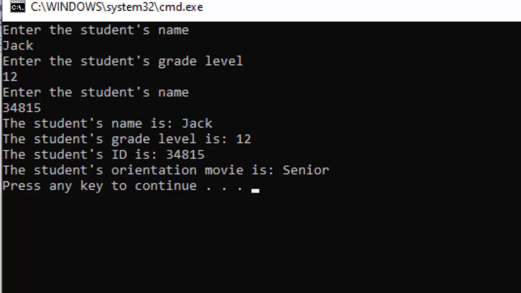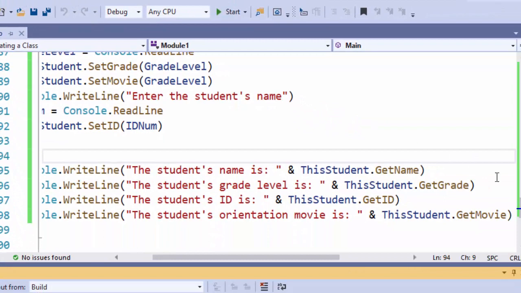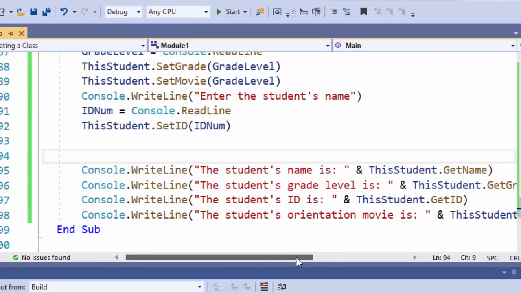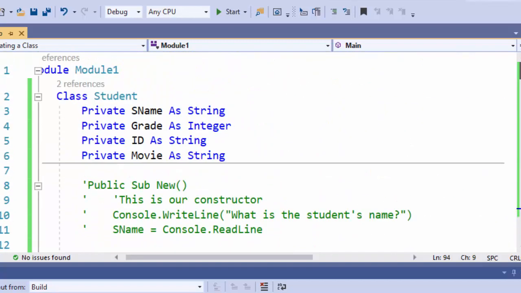So that is the solution. We create a set method based on the grade level. Once we assign that value, then we can get the movie they will be watching. It's very important here that you do not have a local variable called movie where you're outputting the movie. Make sure you're outputting the attribute that is used in our class.